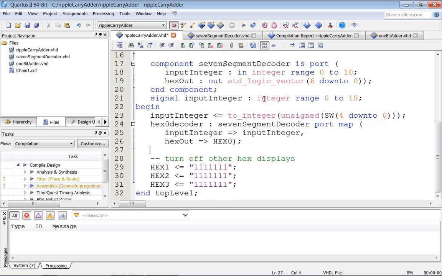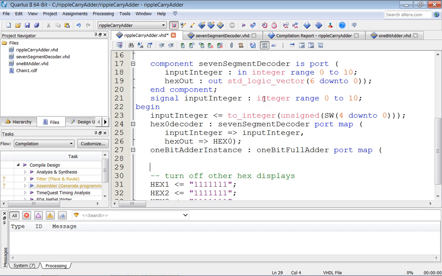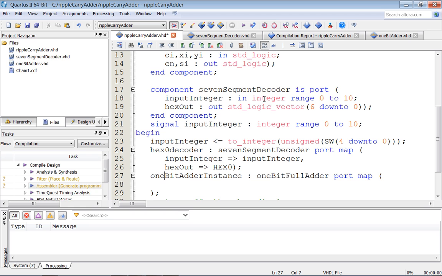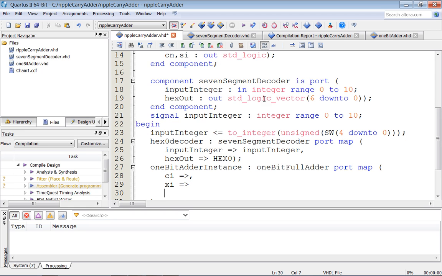So let's just do a 1-bit adder now. Let's put a 1-bit adder instance. So 1-bit full adder port map. I think my carry in, X in, Y in. So let's just do this. Let's use switch 0, switch 1 and switch 2 in that order.